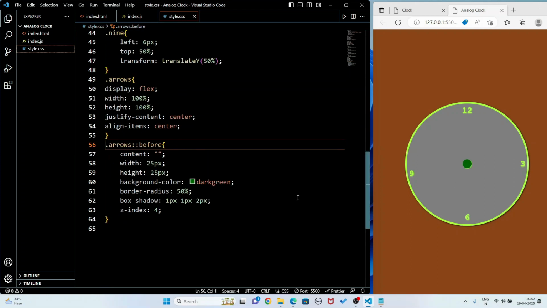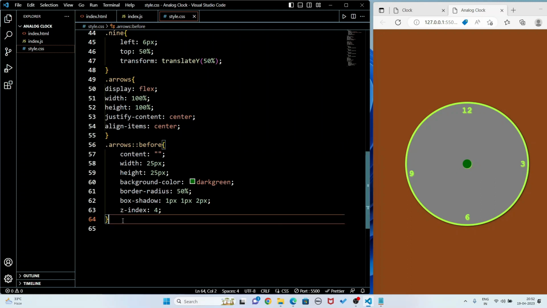It came in the center of my clock. So now you see content null. I think you understand. Box shadow, I am giving 1 pixel, 1 pixel, 2 pixel. Z index is 4. This is my Z index. And then I have to write.